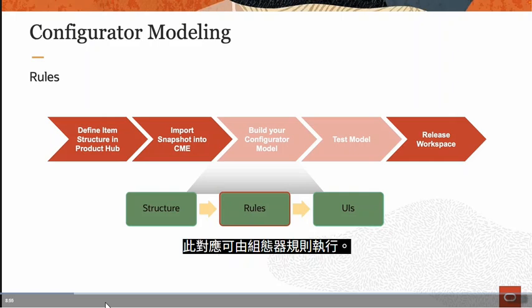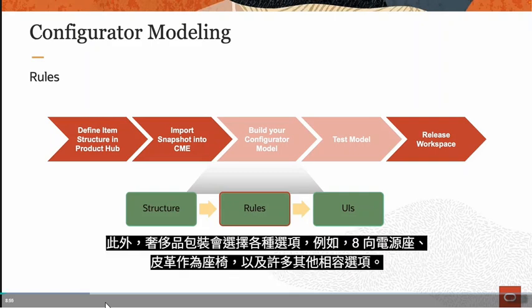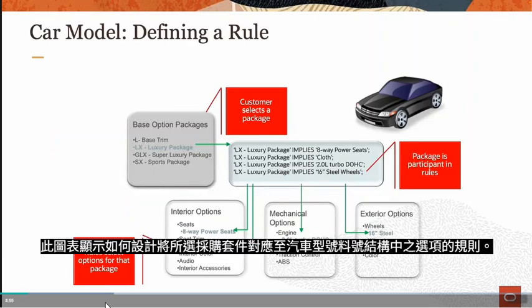This mapping can be performed by configurator rules. For this example, you can envision a rule that says if the customer is seeking the car primarily for comfort, a rule should select the luxury package by default. In turn, the luxury package selects options such as 8-way power seats for the seat type, leather as a seat trim, and numerous other compatible options. So, by using the rules, you can help make the configuration process much simpler for end users by shielding them from complexity. This diagram shows how to design the rules that map a selected buying package to options in the item structure of the car model.